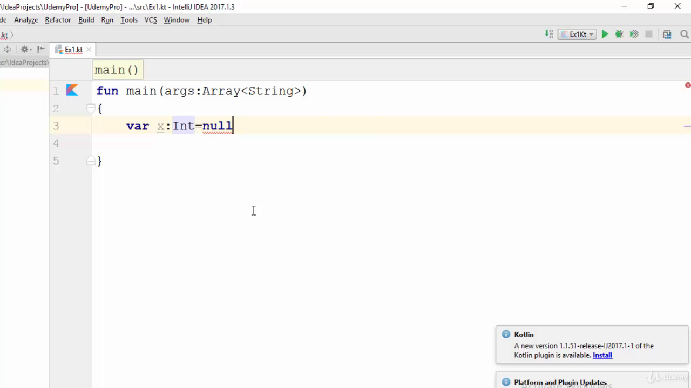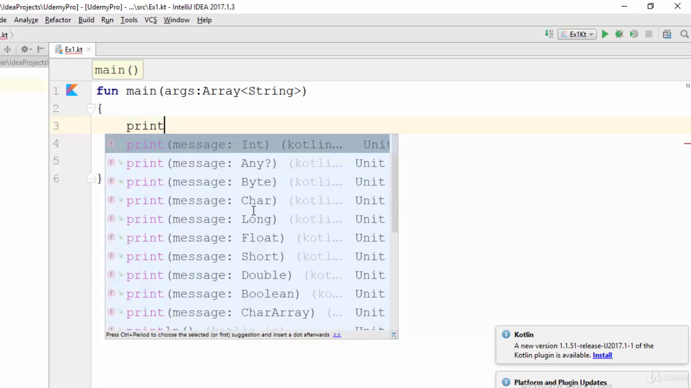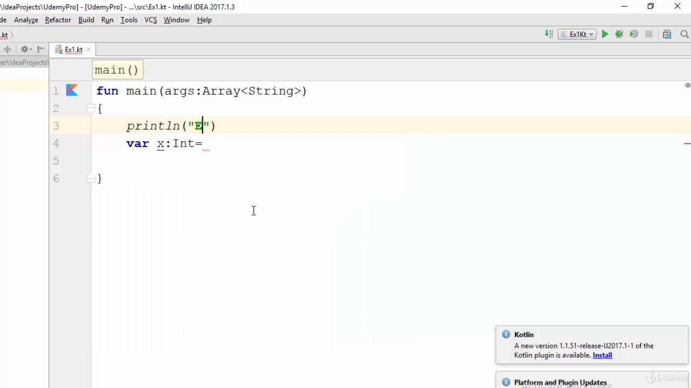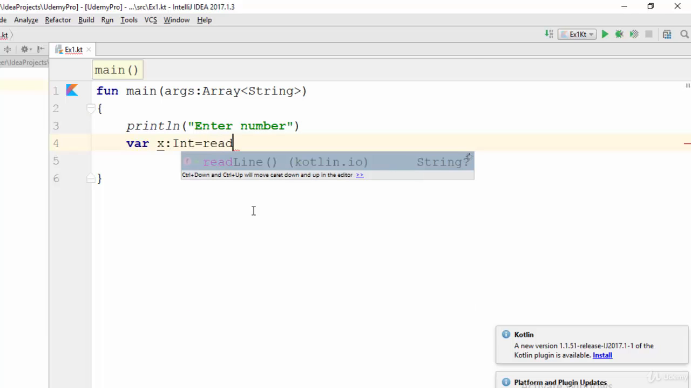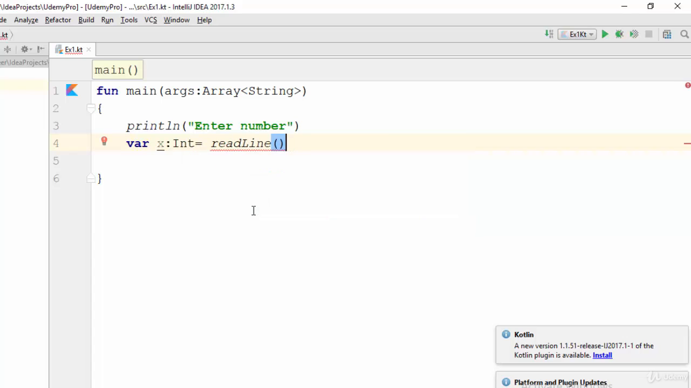The second thing, let's suppose we need the user to enter a number. For example, I have added some message like println enter number. Now the user should enter a number. What's the function used for user data entry? There is a function called readLine. This function is used to allow the user to enter a value.